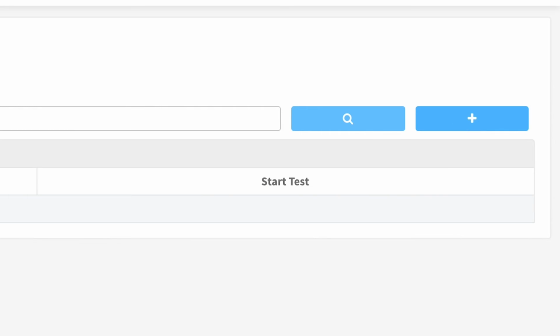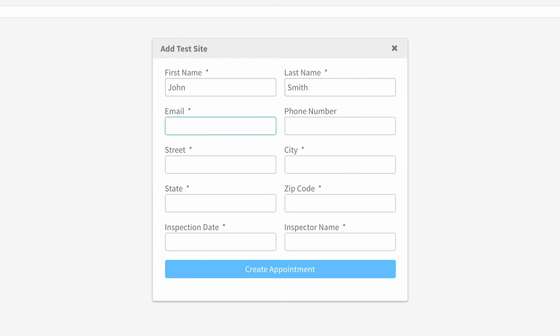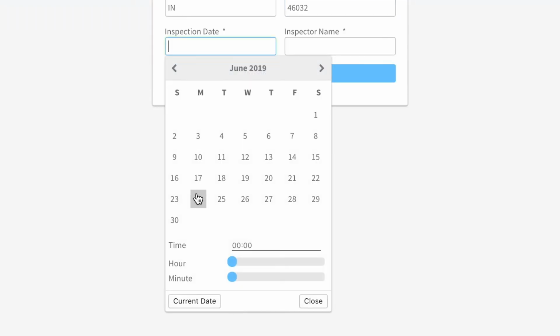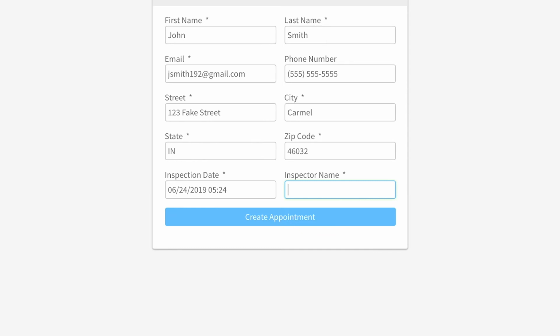Once we've clicked the plus button, we can enter all of our information for the test. First name, last name, email, and this would be the email of the client, phone number, street of where the test is being conducted, city, state, zip code, inspection date. Adjust the hour with the bar down at the bottom, and the minutes just below that. Hit close when you're done. Inspector name. When you've completed this, select Create Appointment, and you're ready to go.